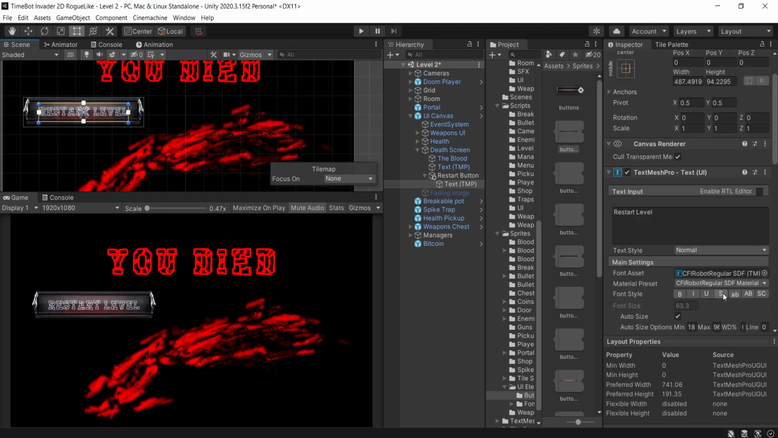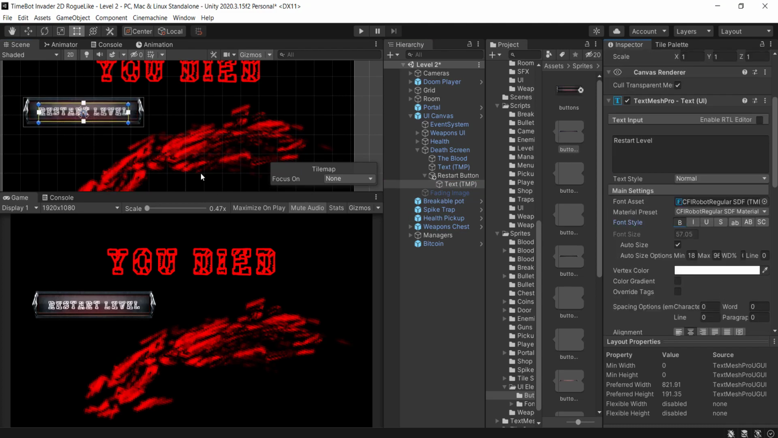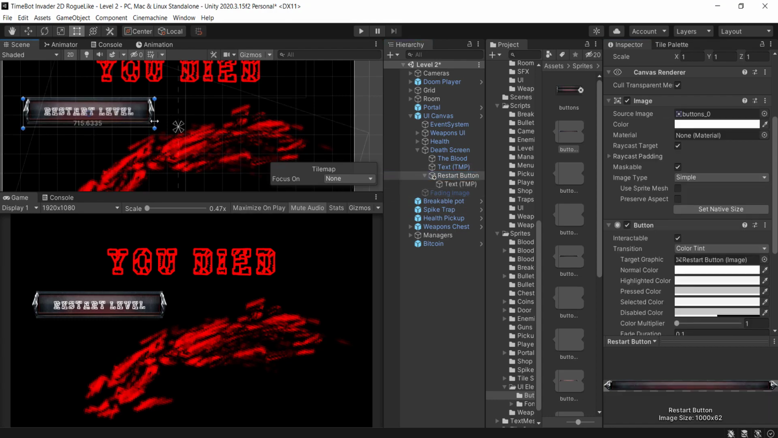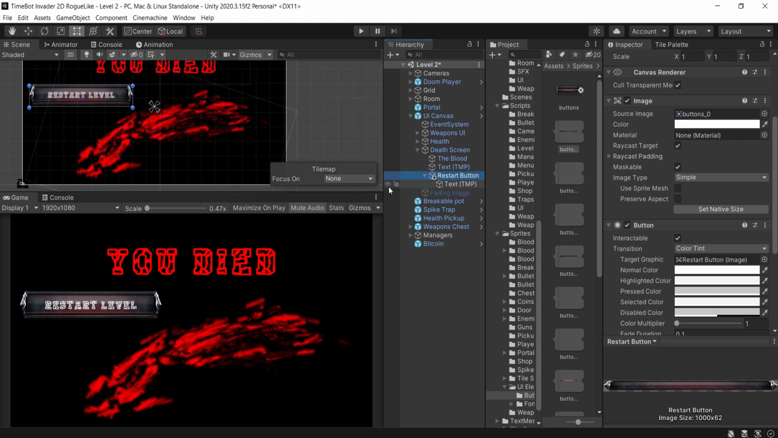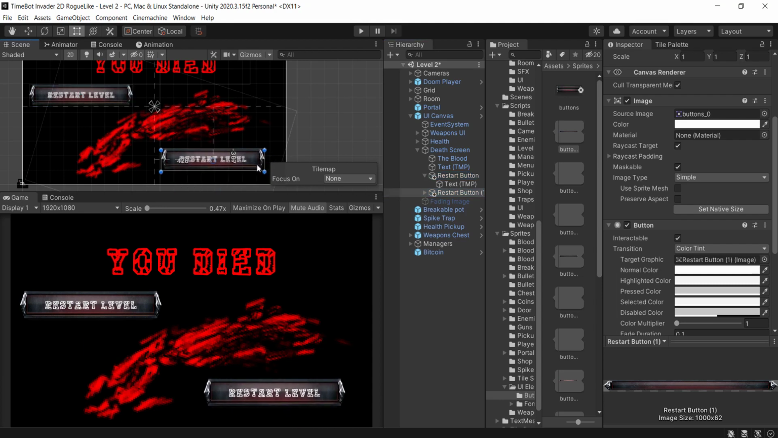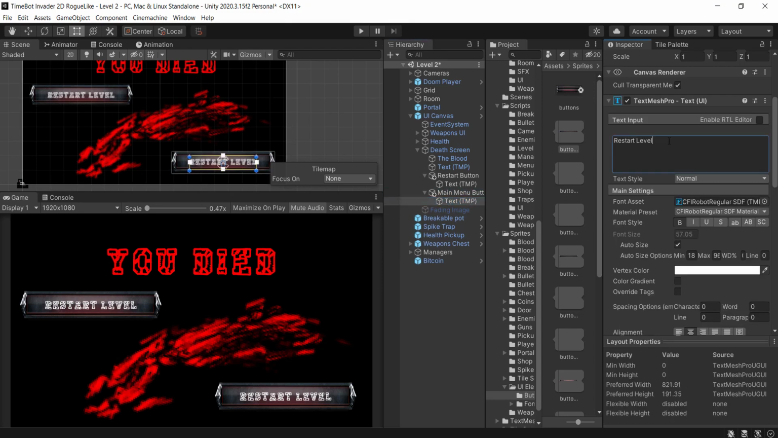There we go. Did we make it bold? I mean bold. So now we have the bold text, and let's make this button a bit bigger. Yeah, how does that look? I think it looks pretty good. So I'm going to duplicate this and move this down here. This will be the main menu button, and the text will be the main menu. There we go. I think that looks good enough.